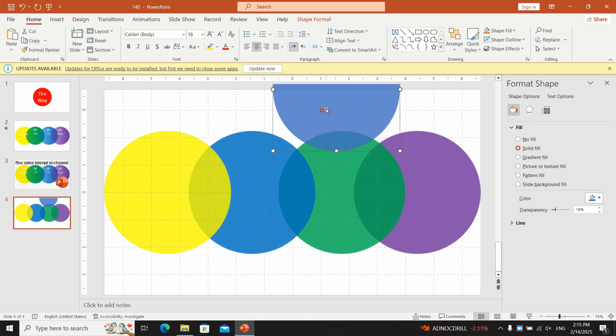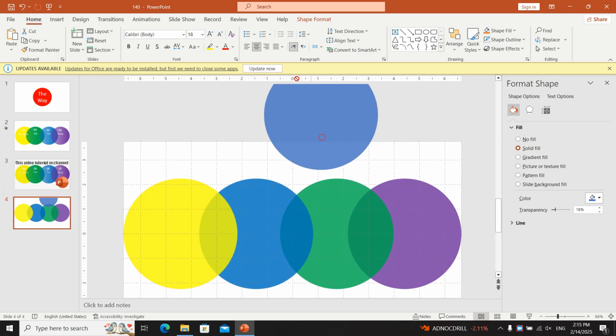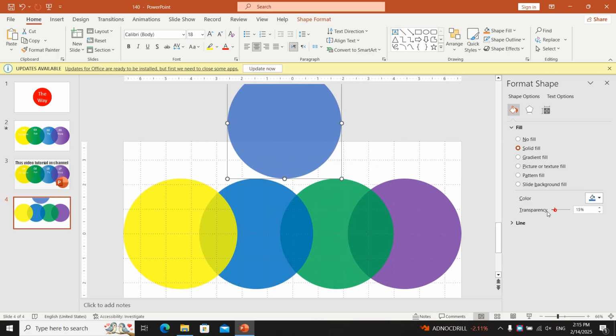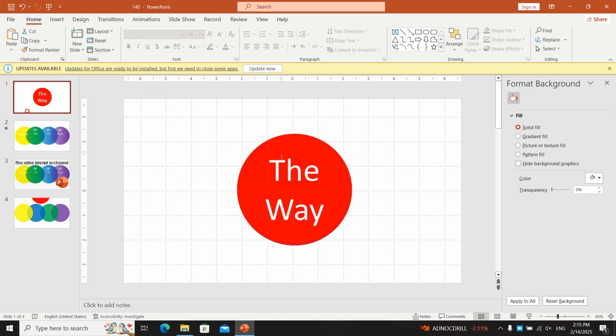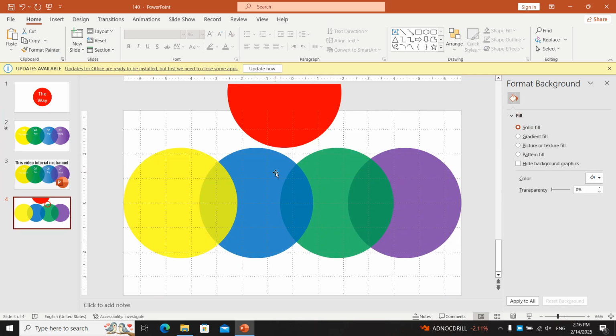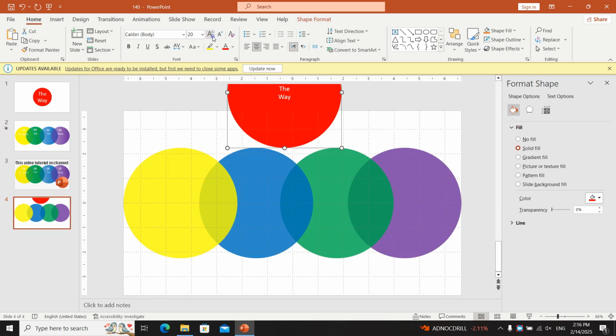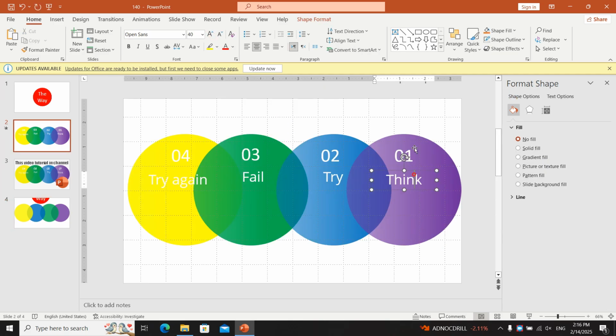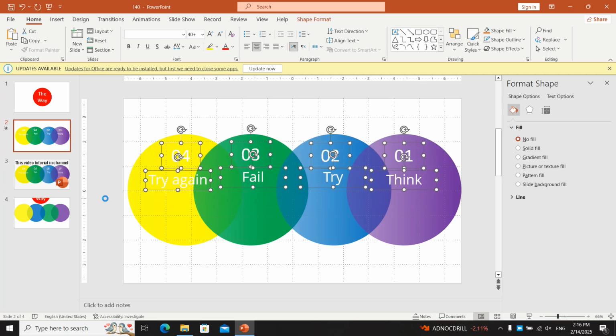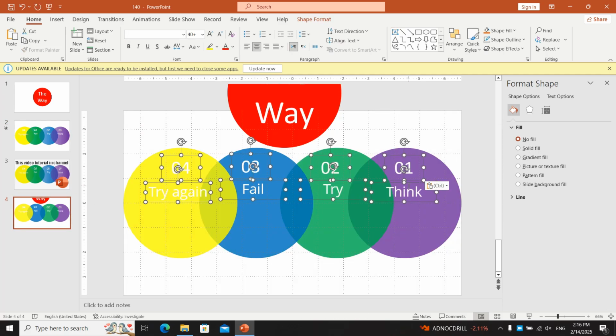Okay. Now we need to move this shape up. Set the transparency to 100 and make a red color. Then we just simply copy the text and paste it here, increase it in size. But the magic is that we write this text in a white color. We just copy them and paste them here.